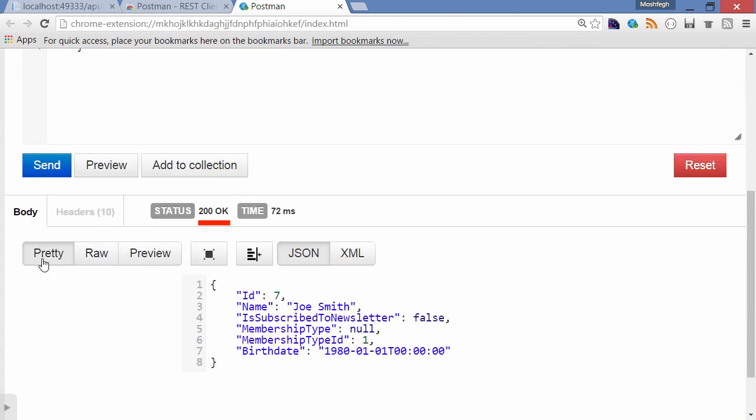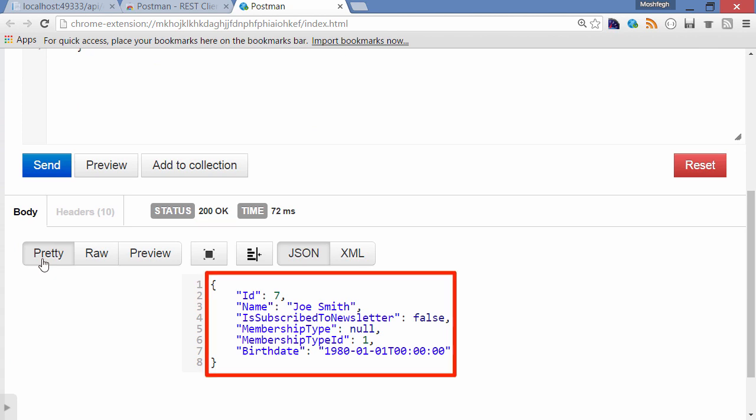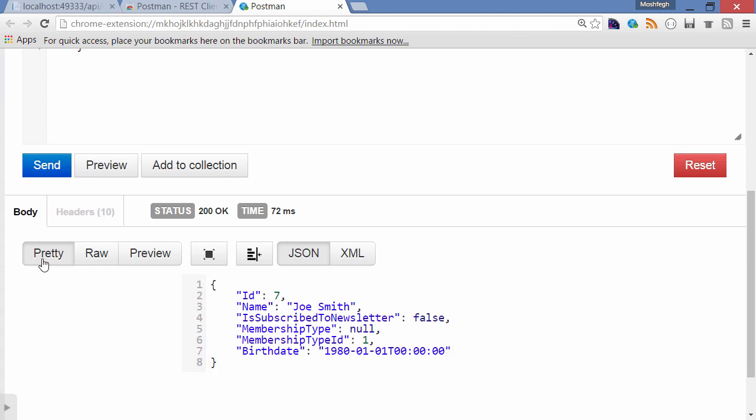Beautiful. So the status of this request is 200, which is the standard code for an OK response. And here's the body of the response. So we got a complete representation of the customer we just created. And you can see the ID is set to 7. Now you can follow the same steps and test other endpoints, updating a customer, deleting a customer, and so on.